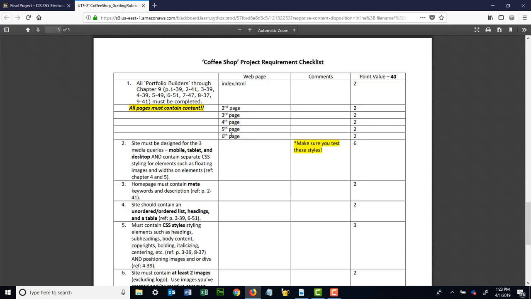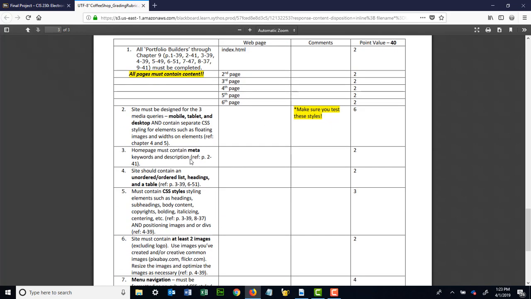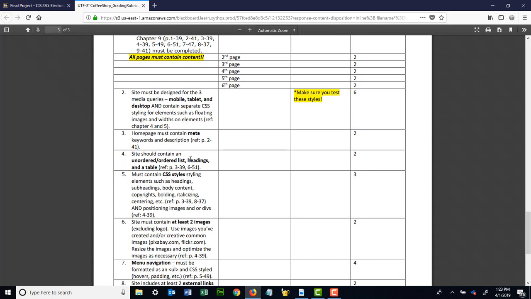Now these can be on the same level in a storyboard or in a wireframe, or they could be a child page of another page. Just make sure that you have the 6 pages. Each one of those are worth 2 points. Then number 2 says site must be designed for the 3 media queries: mobile, tablet, and desktop.